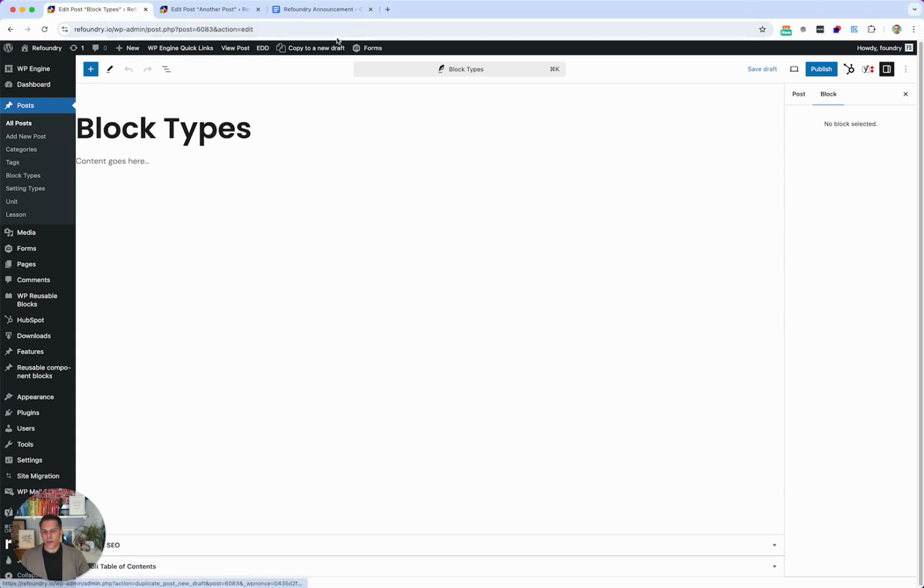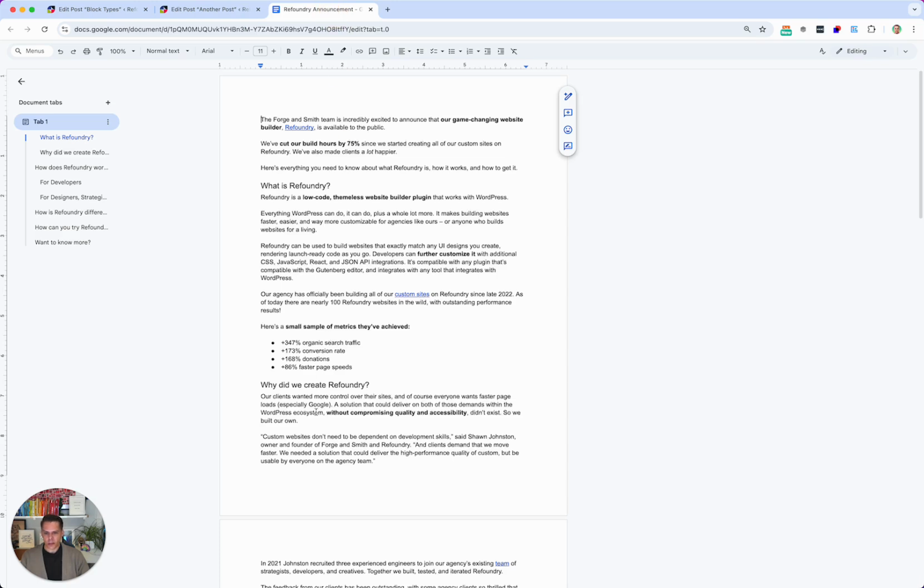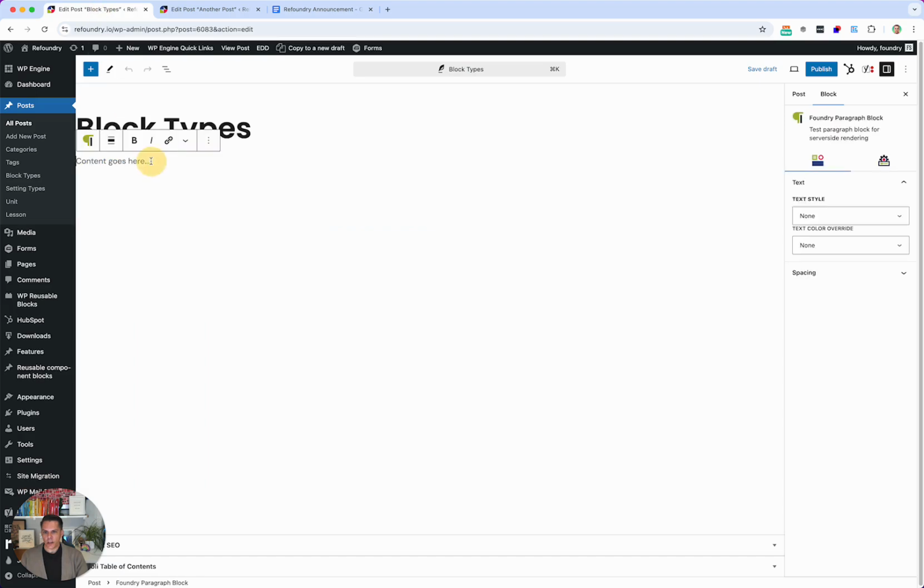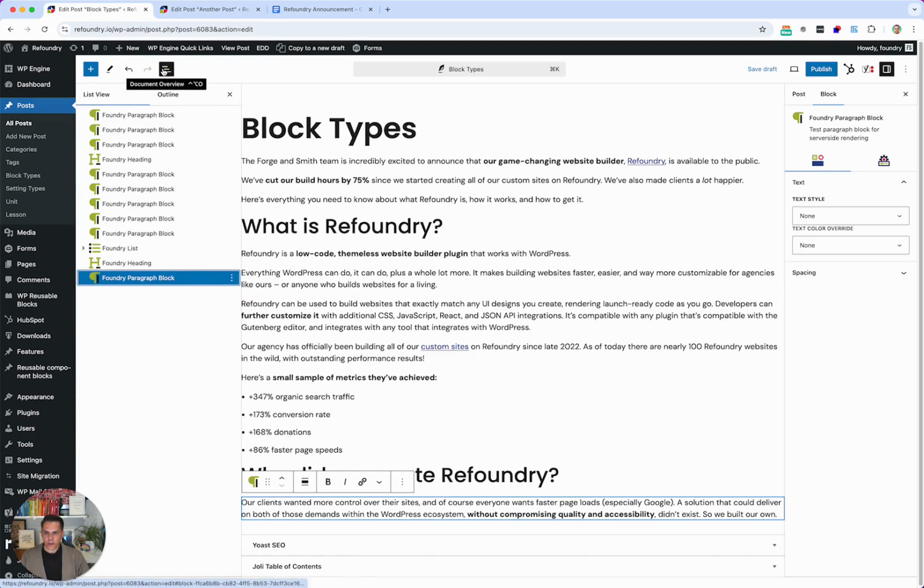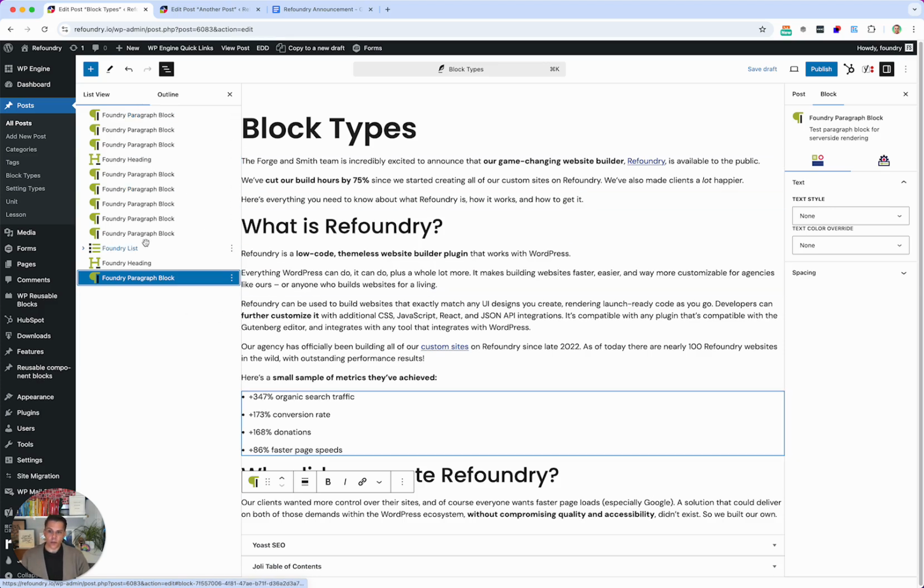So, for example, I'm going to copy paste a whole bunch of content from our recent announcement, and I'm going to paste it into this post. And as we've demonstrated before, you can see that these have automatically converted into a variety of blocks. Now, these are regular blocks.